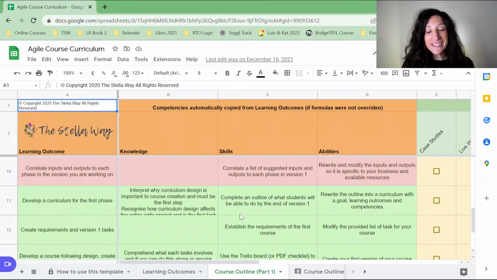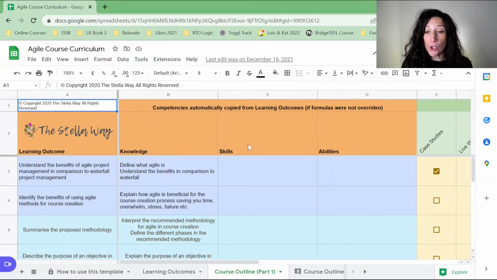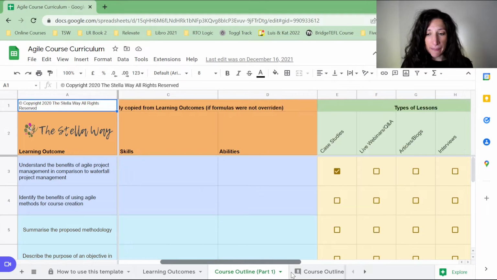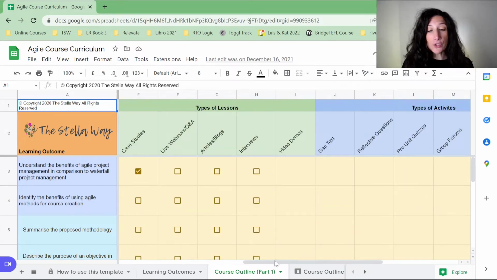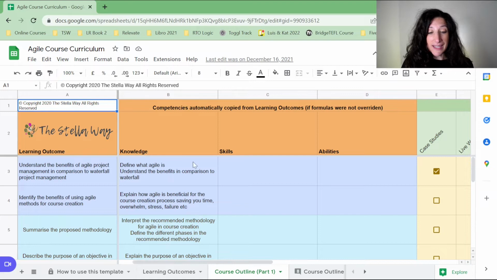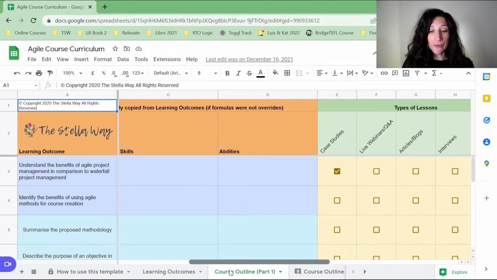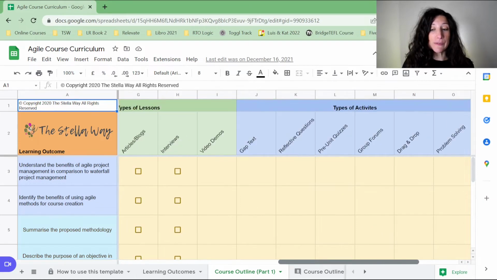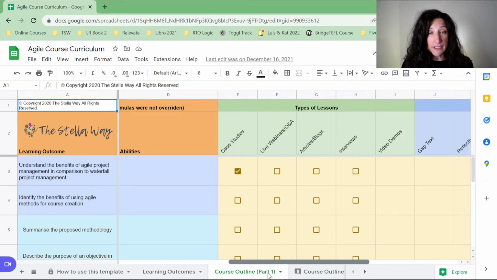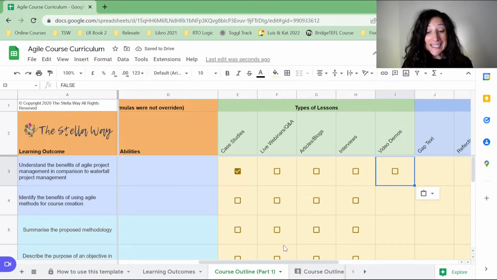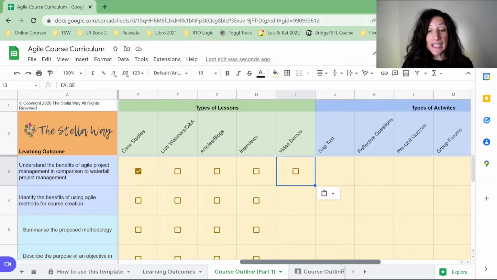The very first step of outlining is coming to outline part 1, and all of your learning outcomes and all your competencies are copied across here for you. So the very first step is simply identifying, for your students to achieve these competencies and in turn achieve these outcomes, what are some possible lessons? What are some possible activities, and what are some possible assessment types to assess that the student has achieved these competencies?